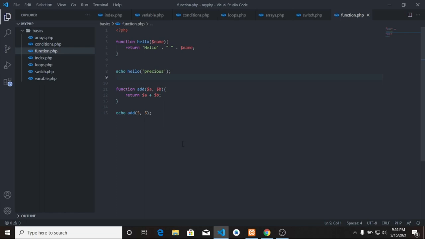All right. So in the last section, all we did was treat the basics of PHP: arrays, conditions, functions, the index, that is the hello world, the loops, the switch statement, and the variables. In this next session, we are going to be building a to-do list app using PHP and Bootstrap. We'll be using Bootstrap for our front end, and PHP for the back end.